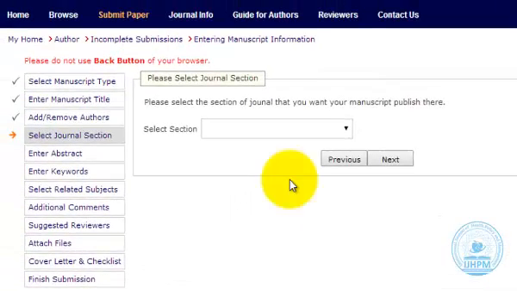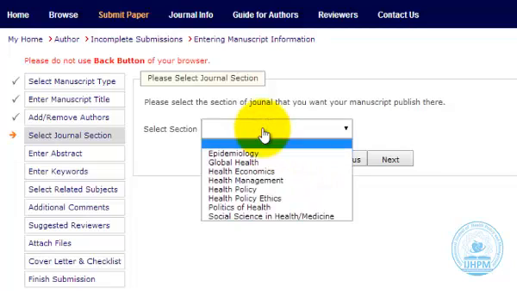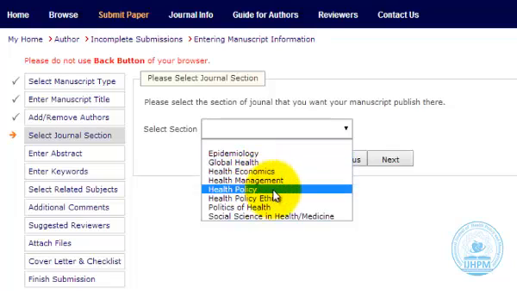The fourth step is to select the manuscript section. Here, we are asked by the journal to select an appropriate section for our submission, and the drop-down will show us what's available. I choose Health Policy.